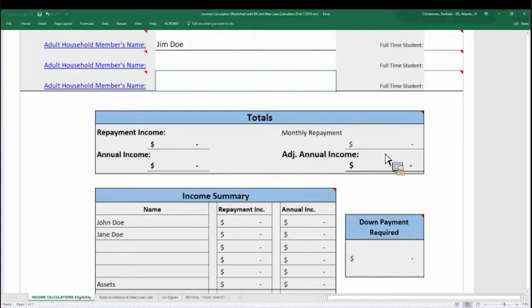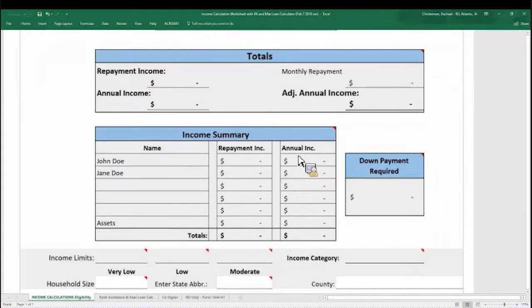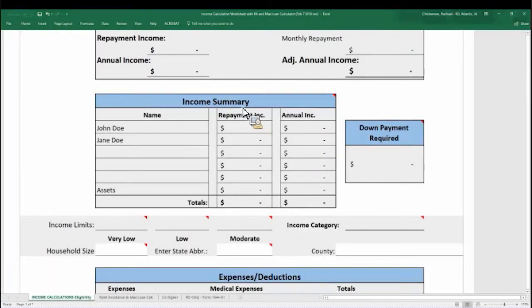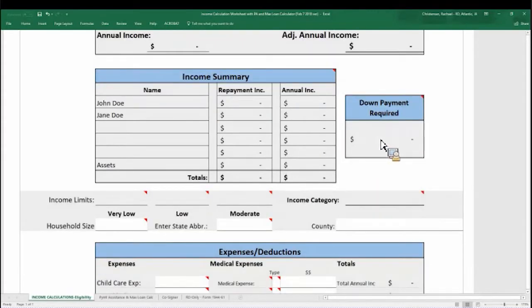The next section is the totals box. It gives you a running total of the whole household, and it will auto-populate to this field. This field is locked, and I'll show you once we get some numbers in there how this works. As we move down, the income summary is next. It will show each name of the household member, and I'll show you how to enter the third one in a minute, and it'll give you the breakdown of repayment and annual income for each member. The down payment required field will auto-populate from the assets, and again, I'll demonstrate that in a second.